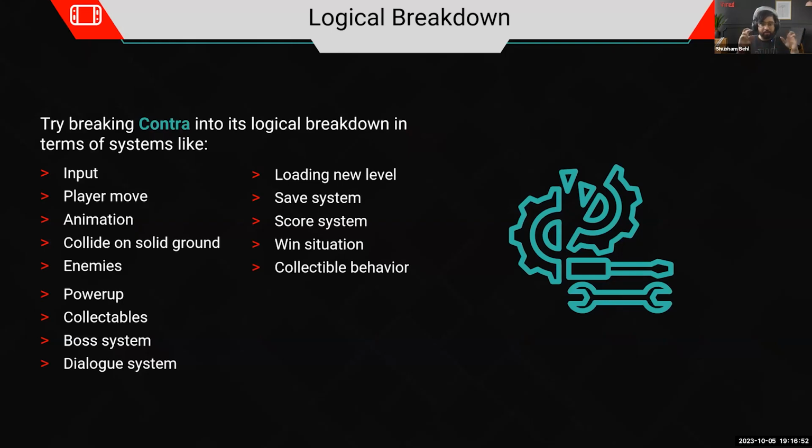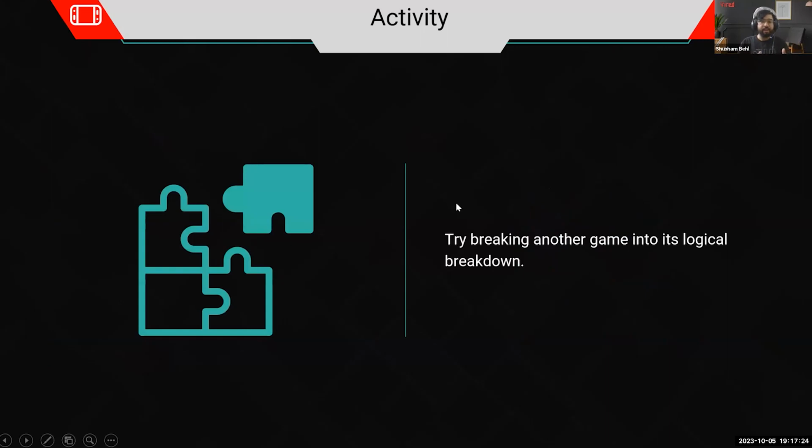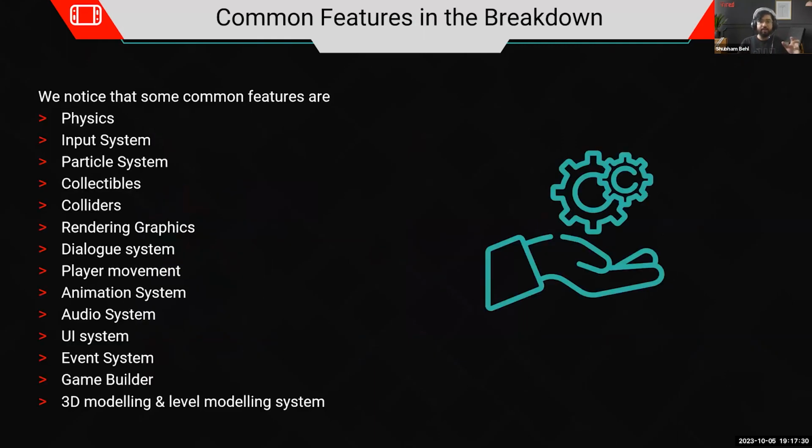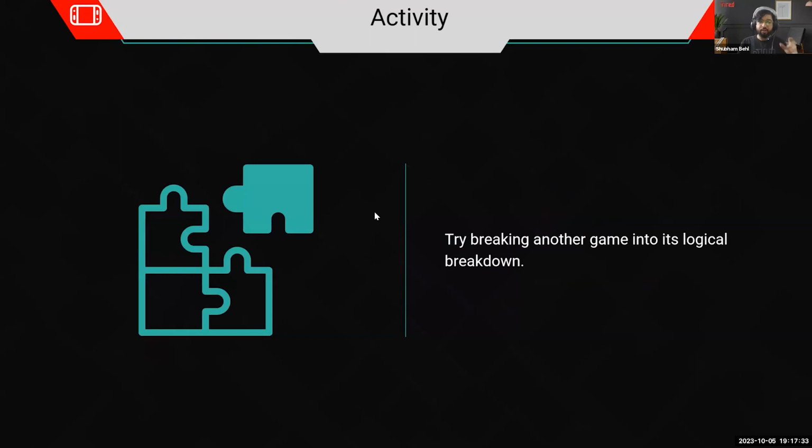If we think about more things as a breakdown, you have loading new levels, saving levels, core systems, win situations, and collectible behaviors. Different things behave differently, for example, a power up would behave very differently than a coin. If you collect a gun, that's a very different behavior. So essentially, all these things make up a game, say Contra. So let's try breaking down another game. Enter the name of the game that you love, and try to find out a breakdown.